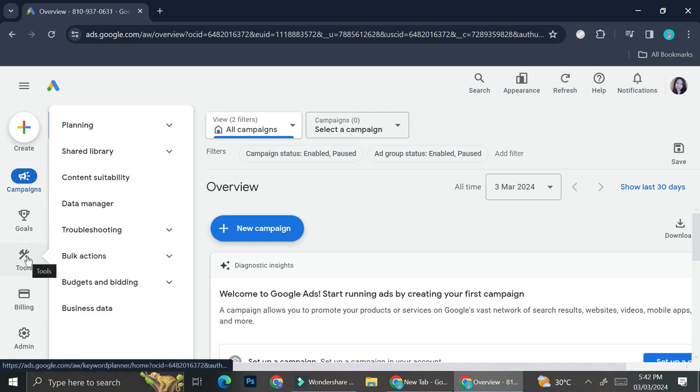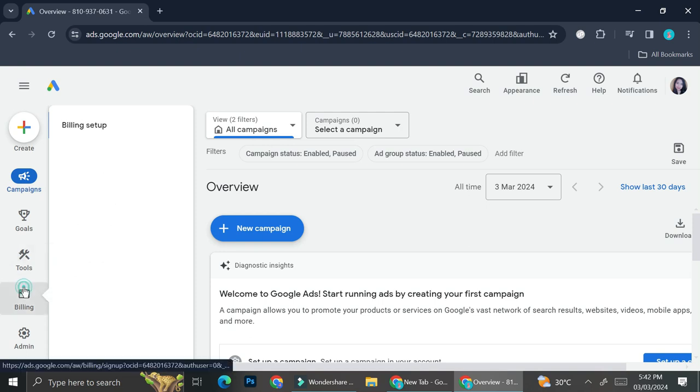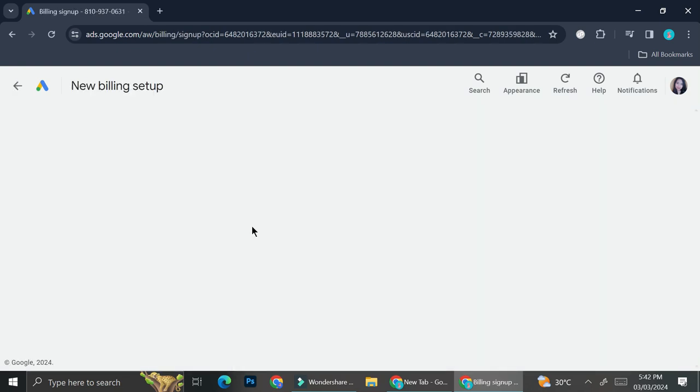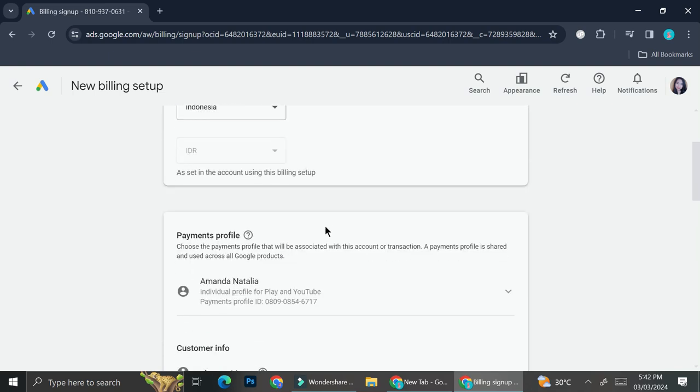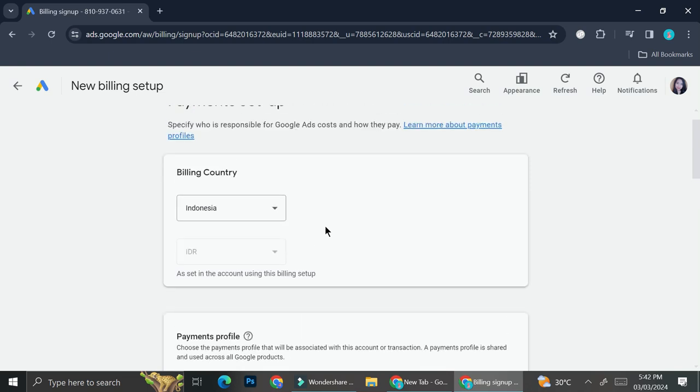And here are some of the tools that you'll be able to use with Google Ads. They have planning, shared library, content suitability, data manager, troubleshooting, bulk actions, budgets and bidding, as well as business data. And there is also a billing setup, because once you create a campaign, you will have to choose the payment of your ads, whether you want it to be daily or a lifetime budget. You can set it, and I'm going to show you how it works later.